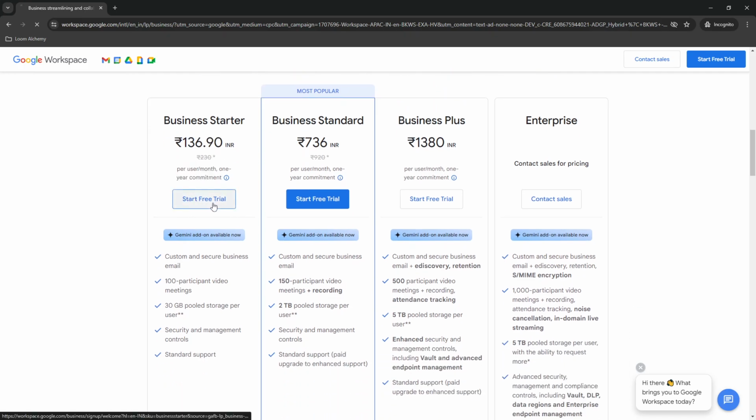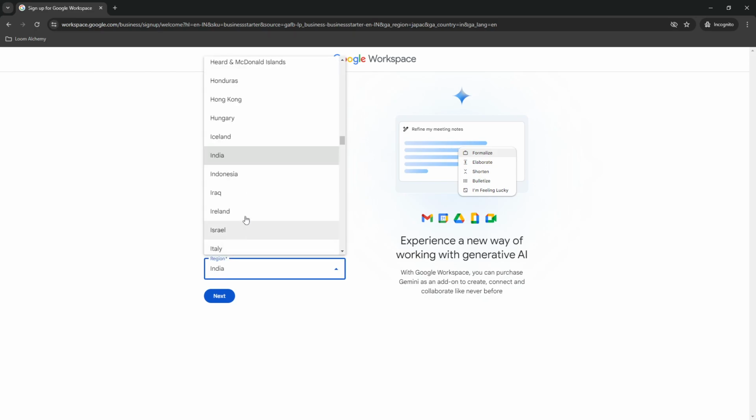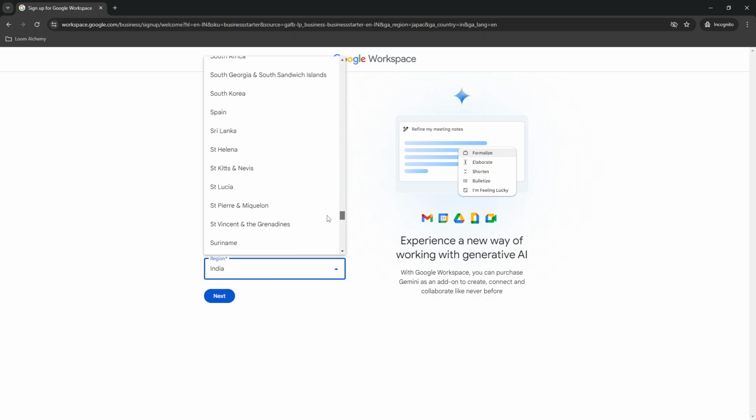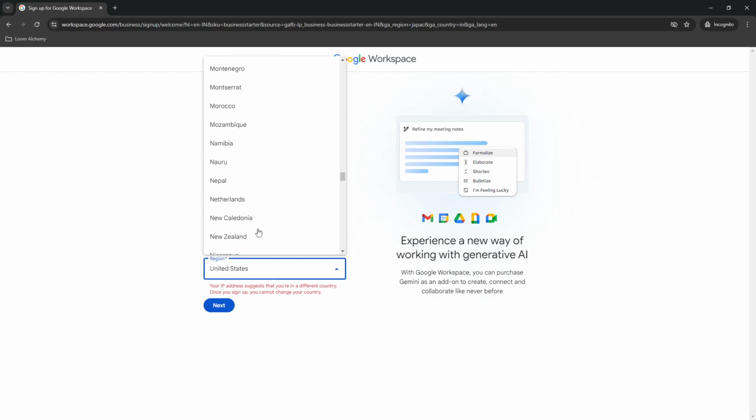So what we are going to do is we are going to click on Start Free Trial. Business name, I will type anything for now. Freedom Formula, just you. No, sorry, 229. Region right here. So I'm selecting India. I'm not connected to VPN at the moment, but you must be connected to VPN. You can select United States, but then it would say this. So now it's totally your choice. You want to buy this for a cheaper price, or you want to buy that one, it's totally up to you. So right now I'm going to select India because I would recommend you select India here. That would save you some money.